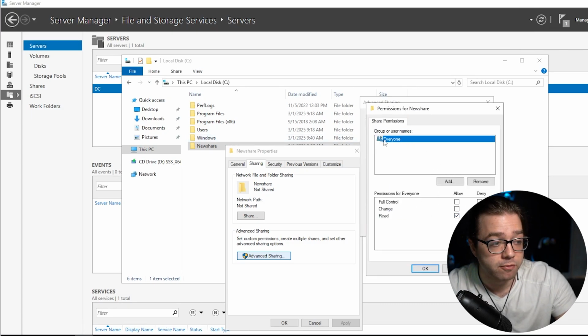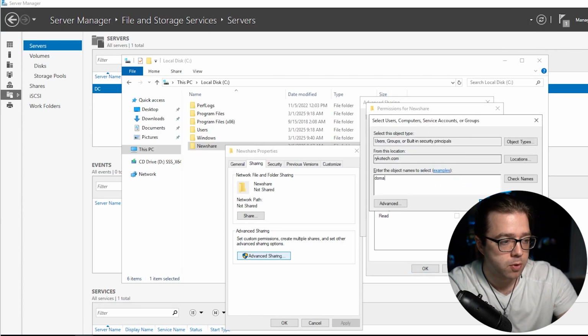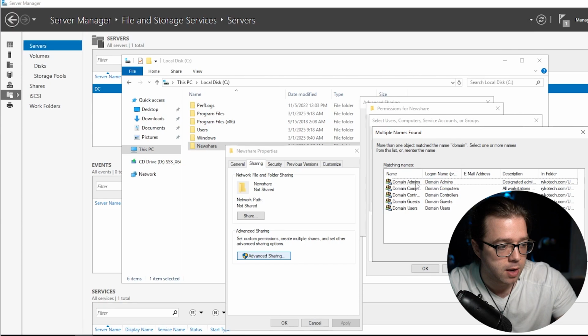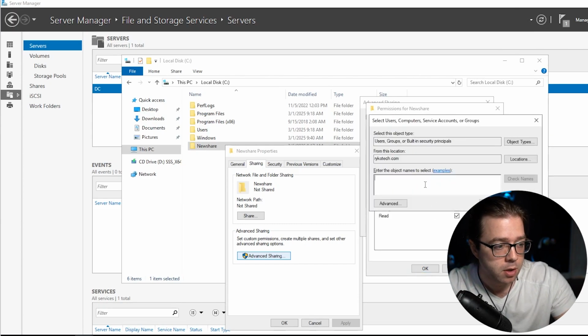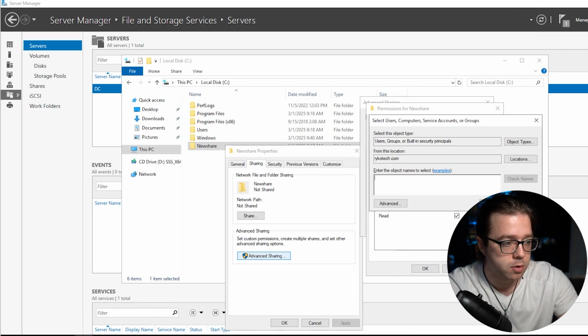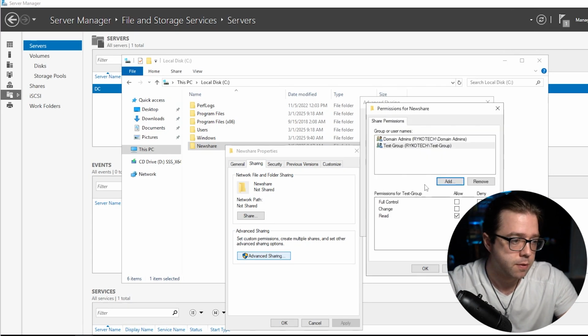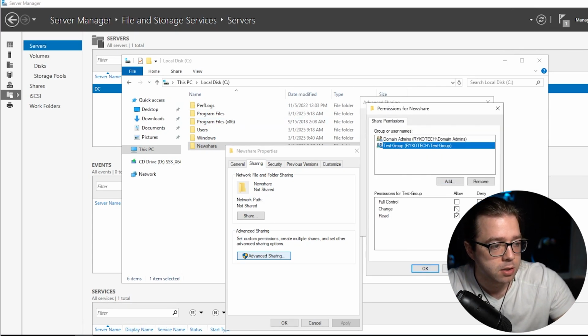Now, right now, everybody can see it. What we're going to do is remove that. We're going to add something like domain admins, so the domain admin always has full permissions to that folder. And then we're going to also add our new group. What do I call it? Test? Yes. So we're going to add the test group and we're going to allow read-write permissions, which is change and read.